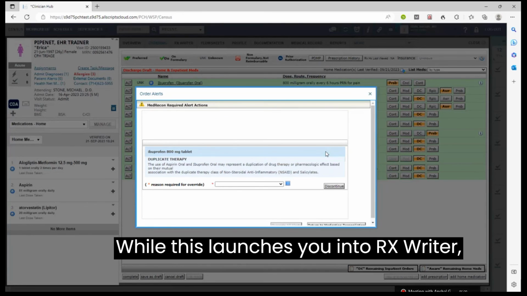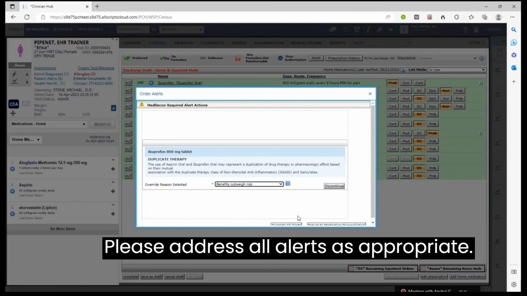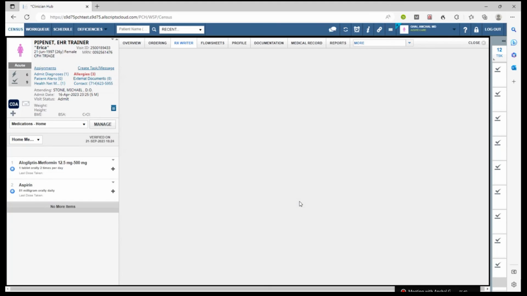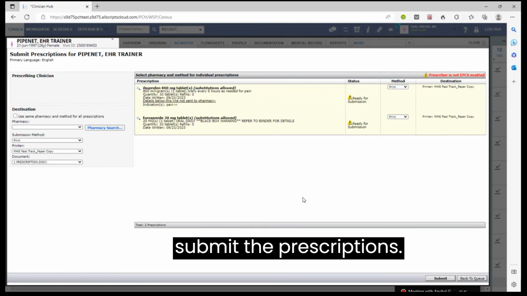While this launches you into RX Writer, you may get a medication alert. Please address all alerts as appropriate. You've now been launched into the area to submit the prescriptions.